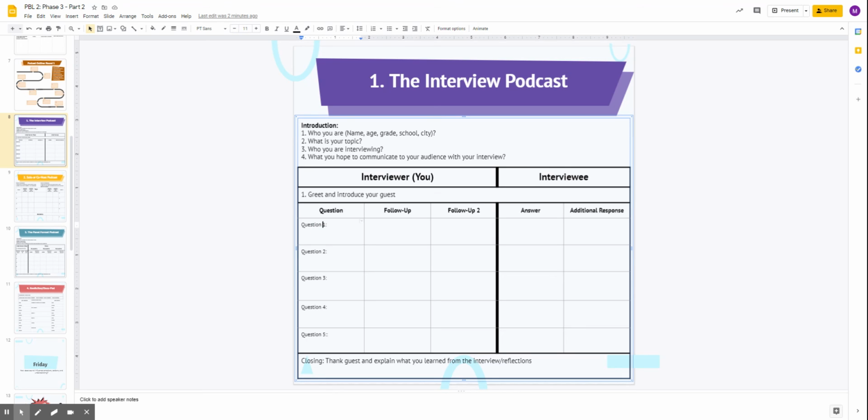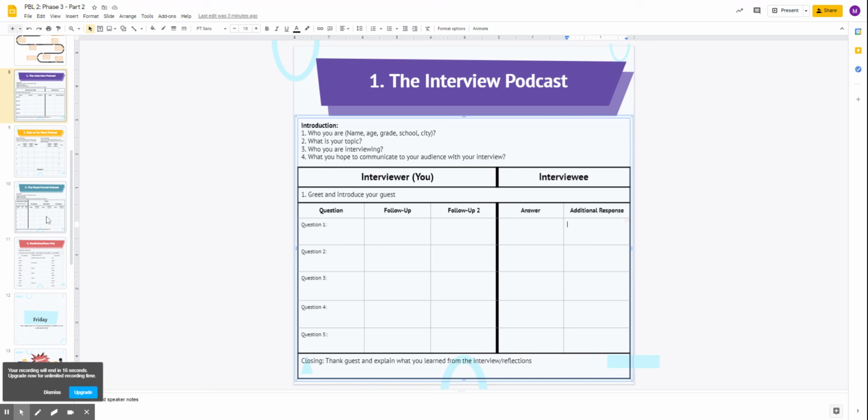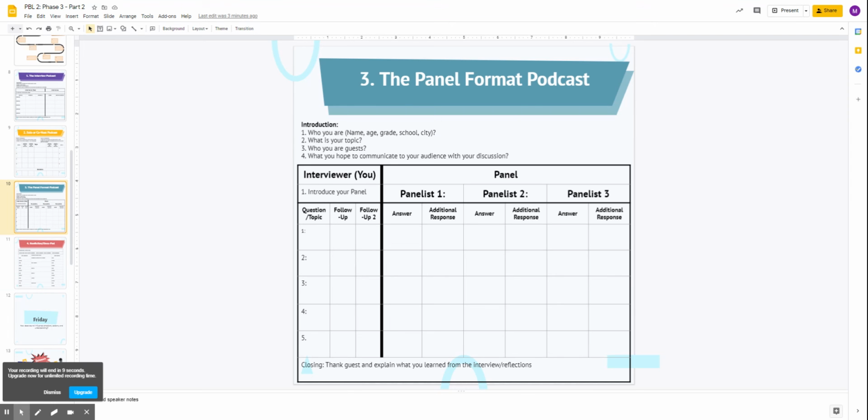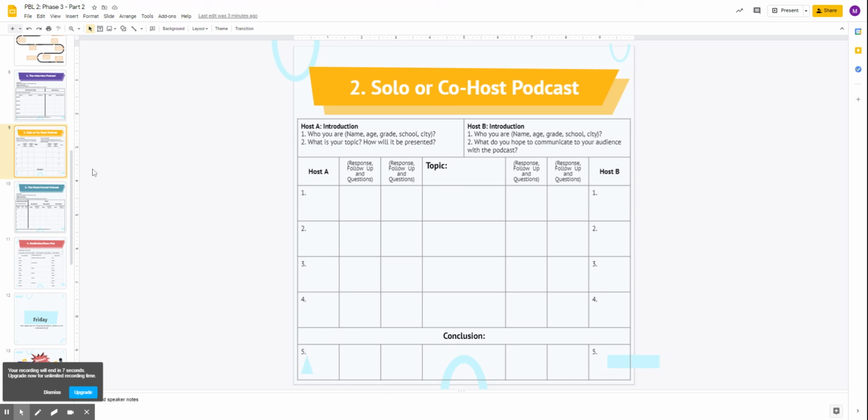The way this works is you have a question that you're going to ask your interviewee. They're going to answer. Then you can ask a follow-up question. They would have a response. This is for you to guess right now, okay? You're going to fill that in based on what you think they will answer, but you do need to have your questions and that kind of thing. This is similar for your other podcasts, or other podcast formats, right? If you're doing a panel, you do something similar. If it's a solo, you are talking about the topic with you and a co-host.